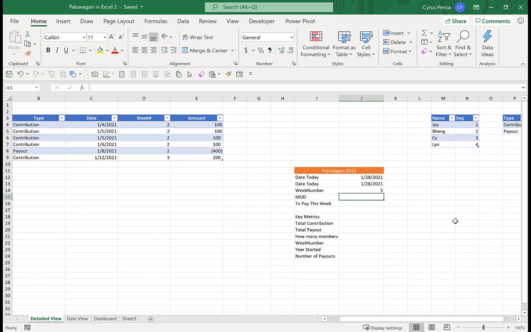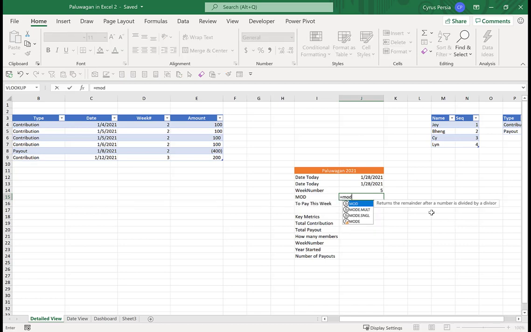So itong mod formula, ang ginagawa niya lang is it says it returns the remainder after a number is divided by a divisor. So it will help us to identify kung sino sa mga members natin ang sesweldo for this week. So that's mod lang. Ang number natin is yung reference number natin. Yan ang ating magiging number to divide. And then, ang ating divisor is yung number of members natin.